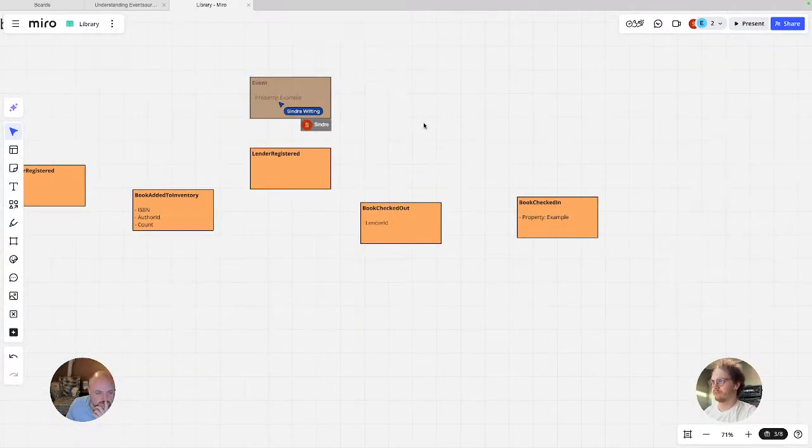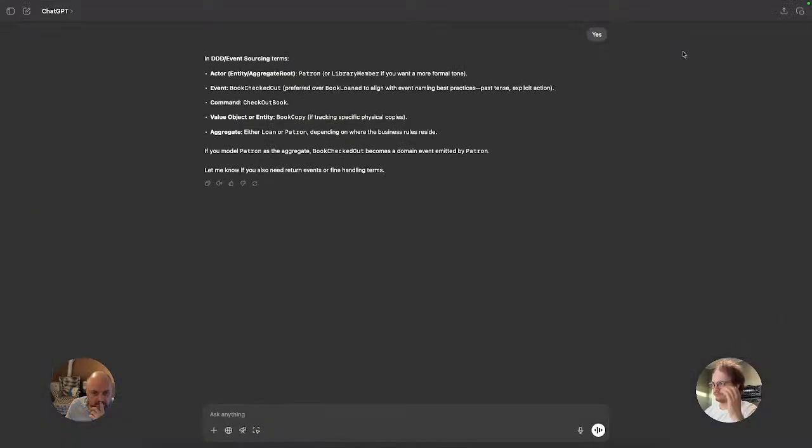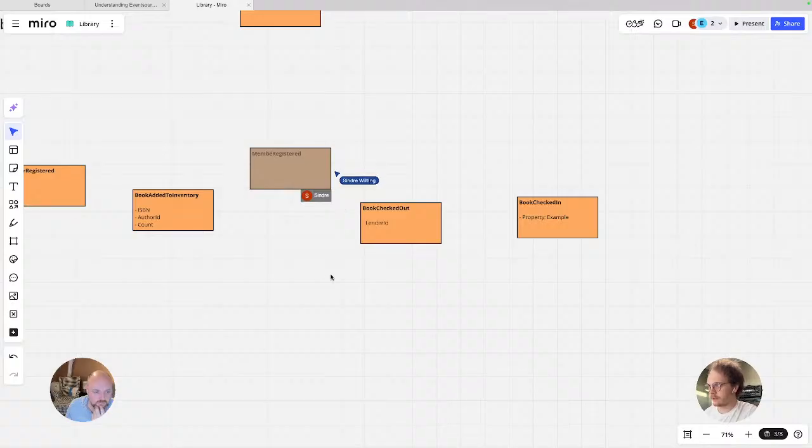So the question becomes, is it a lender or is it a borrower? Because a member, a library member. Maybe that's better, like a library member. And since it is a library, we don't need to prefix it with library. It's just a member. Yeah. Member registered.